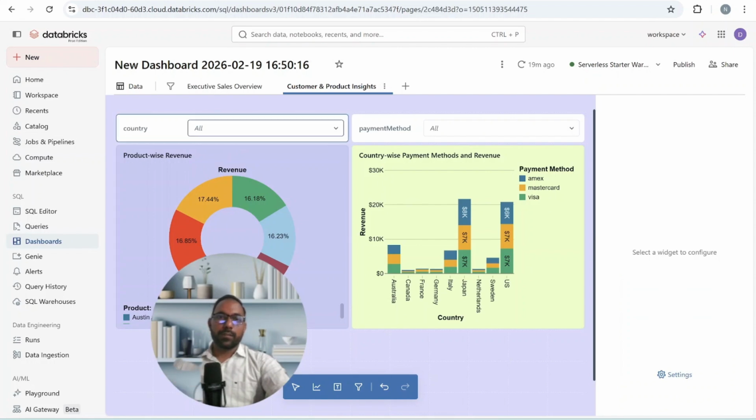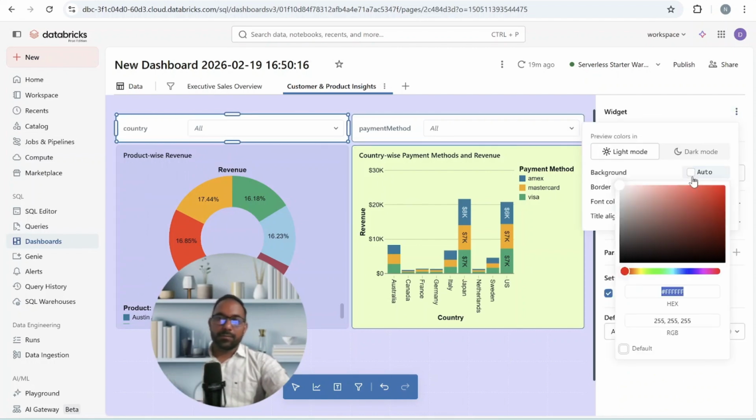So this is how it looks now. And let me put some colors here as well.